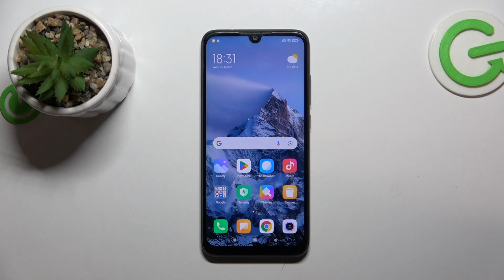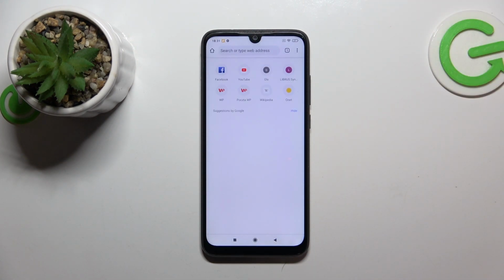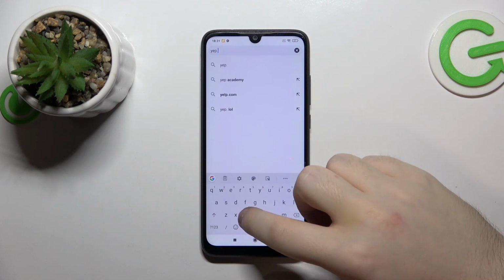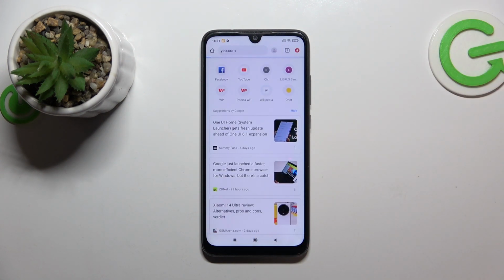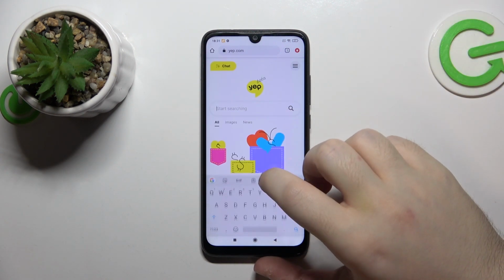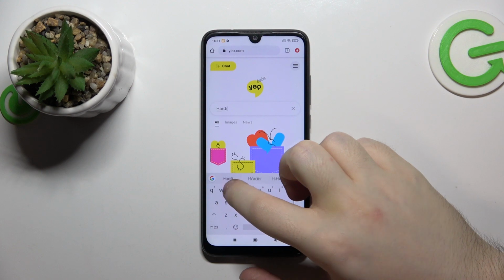So you have to start by opening your internet browser, and then you have to go to your custom search engine website, and for this example I will use yep.com. And now you have to search something using your custom search engine.